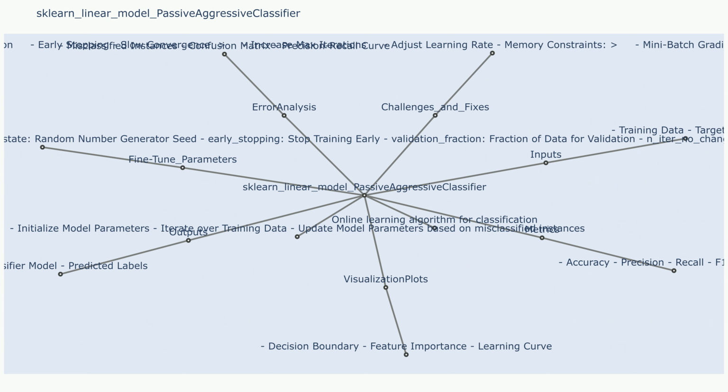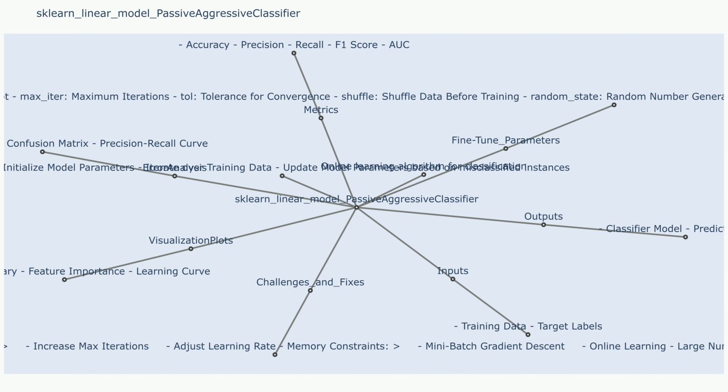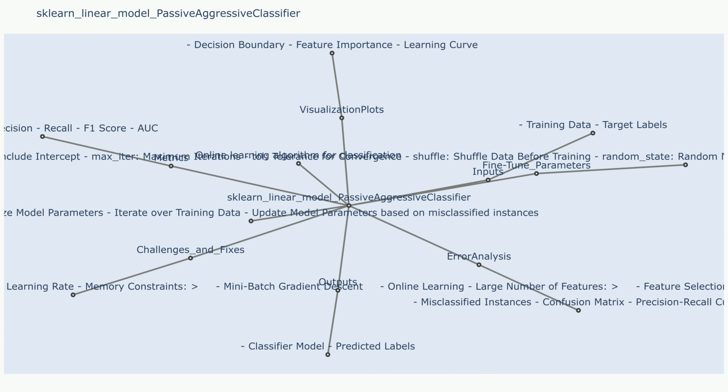Uncertainty methods. Confidence scores. The model can provide confidence scores for its predictions, indicating the likelihood of each class. This can be helpful for quantifying uncertainty and making informed decisions. Ensemble methods. Combining multiple passive-aggressive classifier instances with different random initializations or hyperparameters can provide better generalization and robustness.